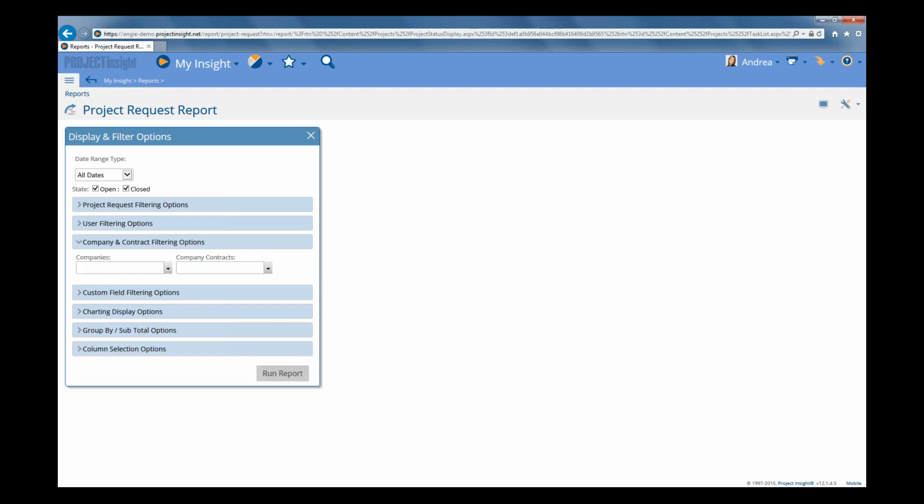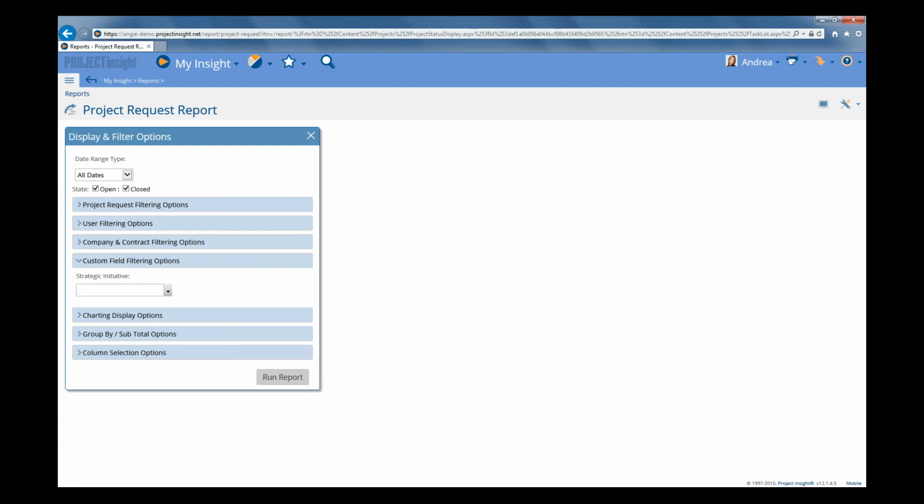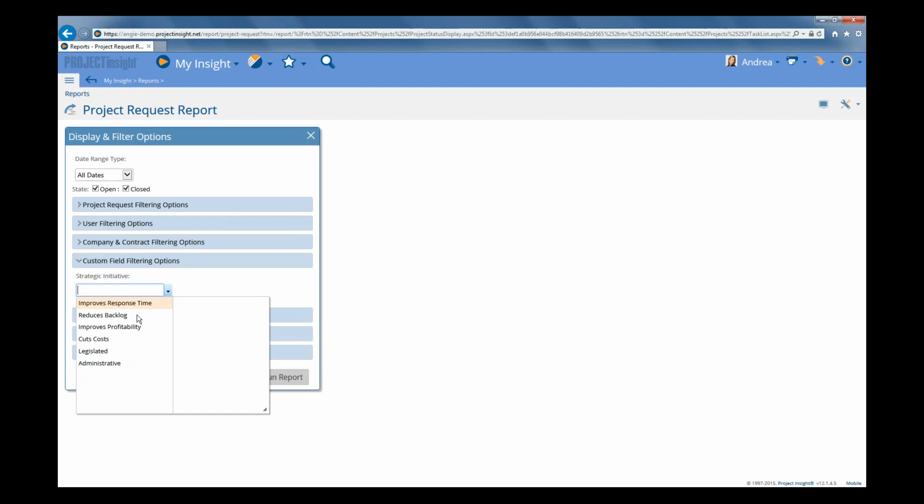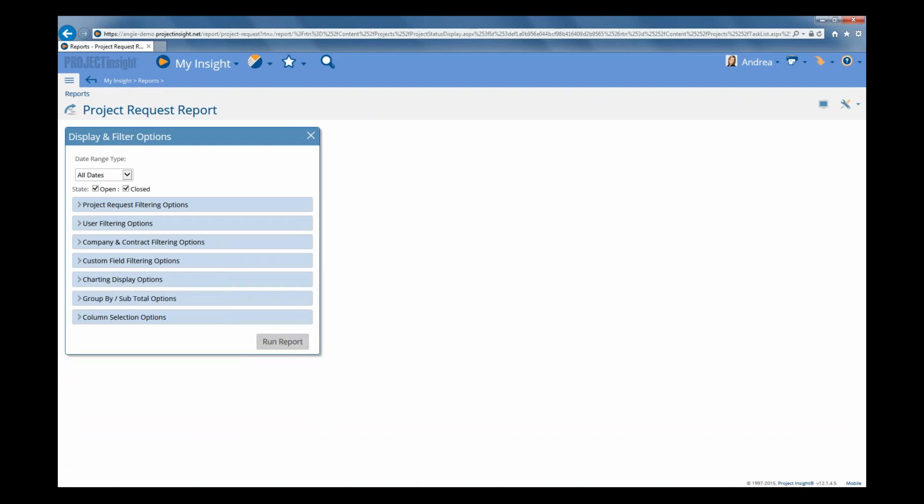We can click on the company and contract filtering options to expand that section out, and if we were doing this for external clients or companies, we could report based on that. Now the custom field section, let's click on that to expand it. In this case, we set up a custom field called strategic initiative. So we could, again, filter by only those requests that are going to improve response time. So you can do reporting on any of those custom fields that you set up, but I'm going to remove that because I actually want a listing of everything at the end of the day.